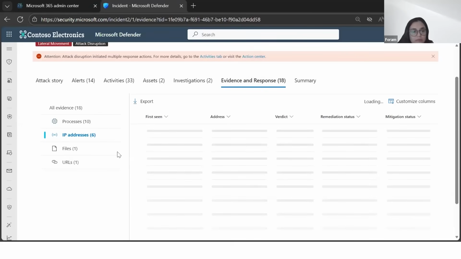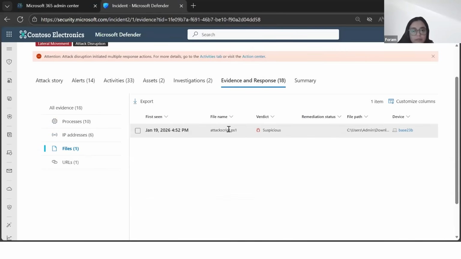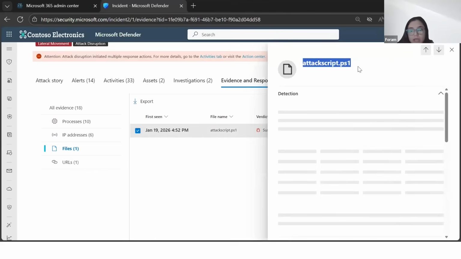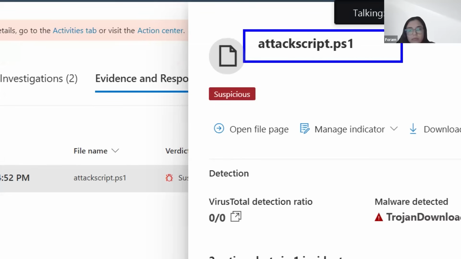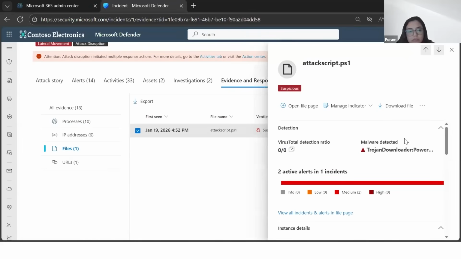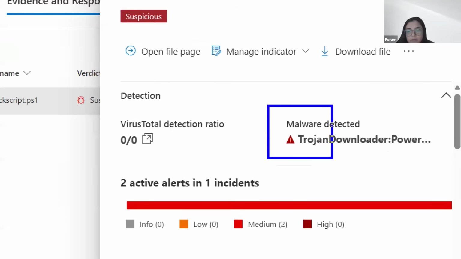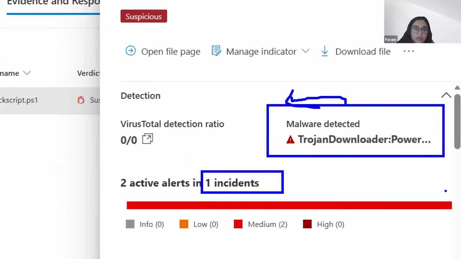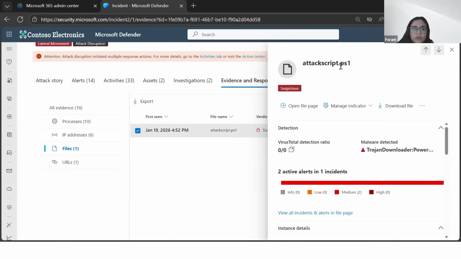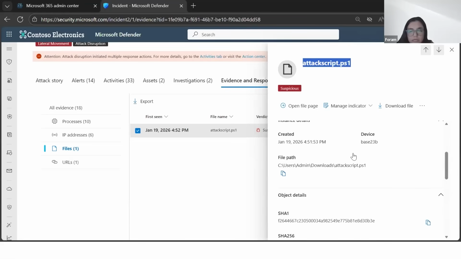We also have IP address based and file based evidence, where we can check a particular file which was executed. We can see here it's attack script.ps1, which I executed to simulate the attack. And here it's detected as malware, a Trojan downloader. Because of this malware, an attack was initiated in the environment, where the 2 incidents are involved. So this will give you all evidence-related information in detail.